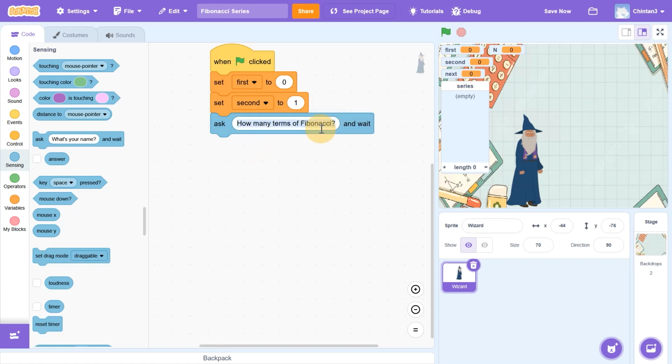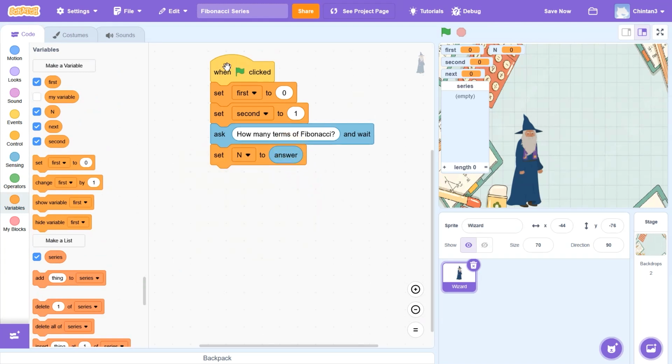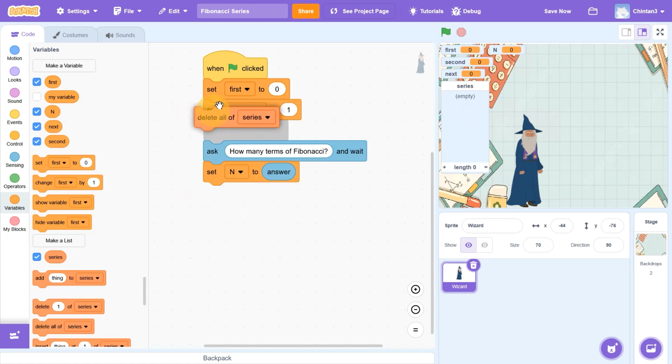User will tell us how many terms he wants to display. We'll save this answer in our variable n. Okay, so now we have the answer that how many terms are to be calculated. Before moving on, we will initially clear this entire series, so all the previous values that are stored here will be deleted and it will start with 0. So delete all of series, let's say, as the first thing when we start the program.